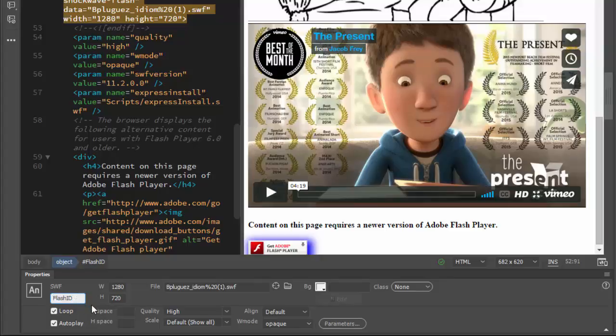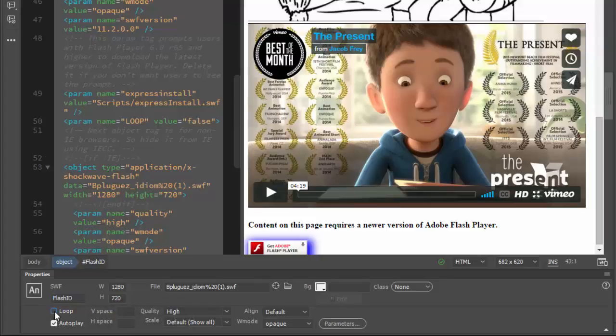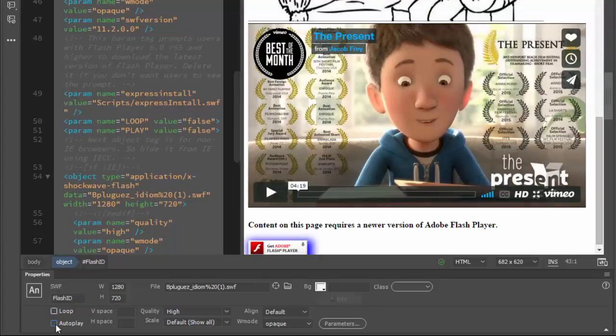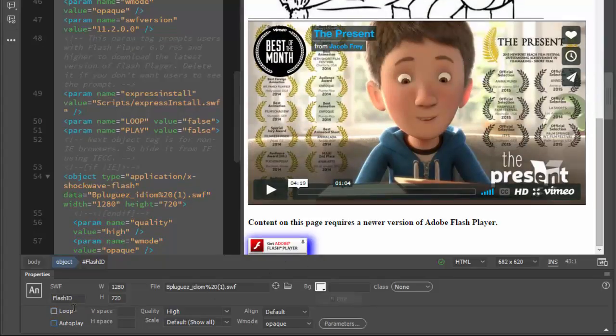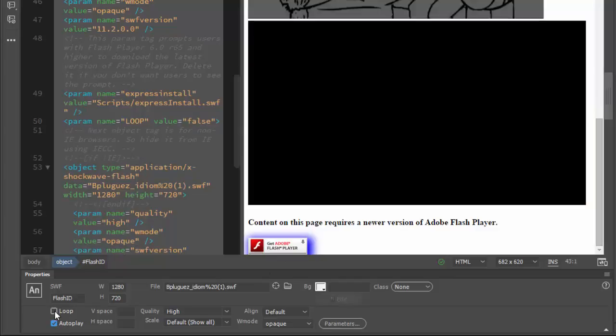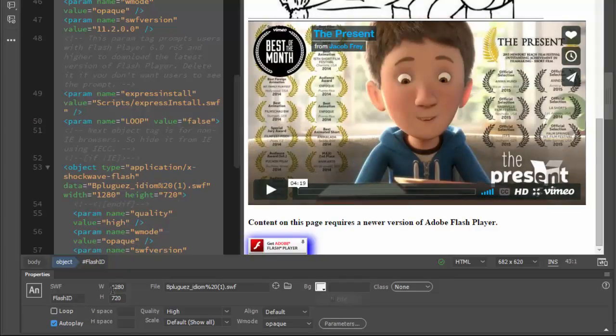So this is Flash ID, the next one would be Flash ID 2, Flash ID 3. You can set it up to loop or autoplay. Since I don't have a play button for that, I'll leave autoplay on, but I'll turn loop off. I'll go ahead and change my animation size as well. We'll do maybe 600.